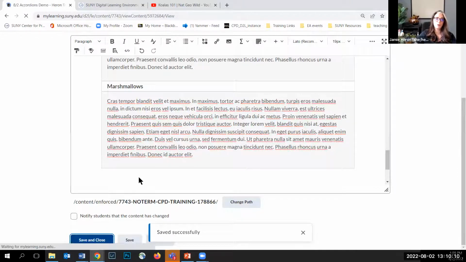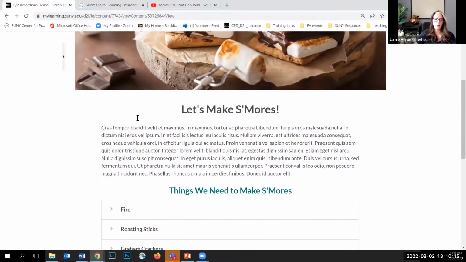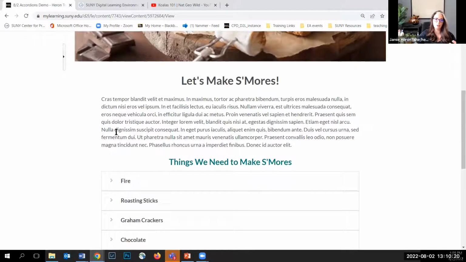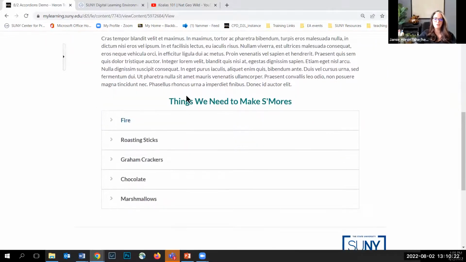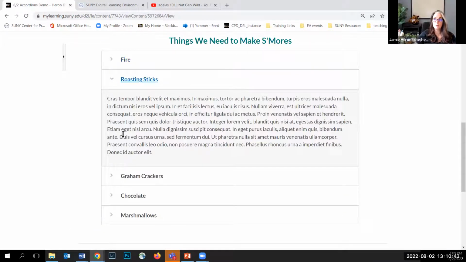And then this is what your accordions template is going to look like. We have the header here that says Let's Make S'mores. It really stands out. There's a little bit of text here. And then these are the things we need to make s'mores, right? The nice thing about this is it chunks our material, which makes it clear to the students that for these things to make s'mores, it's fire, roasting sticks, graham crackers, chocolate, and marshmallows. And then when they want to learn more about any of these pieces of content, they can expand it out and they can see fire, they can collapse it, they can see more about roasting sticks.